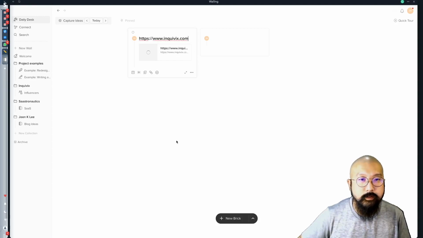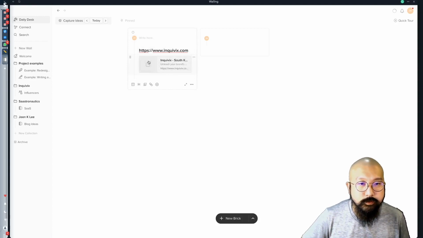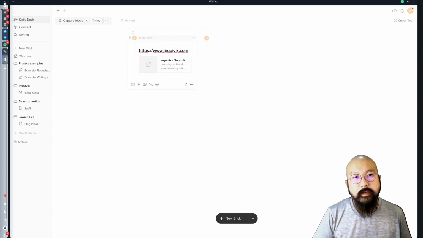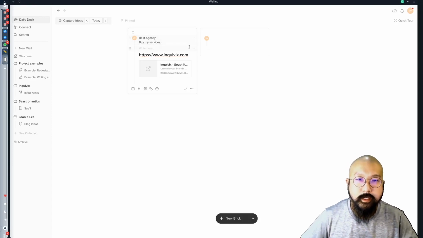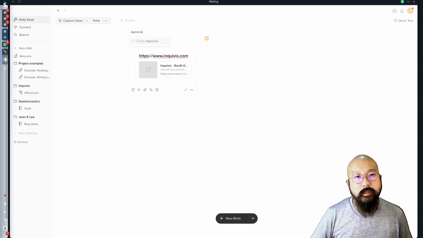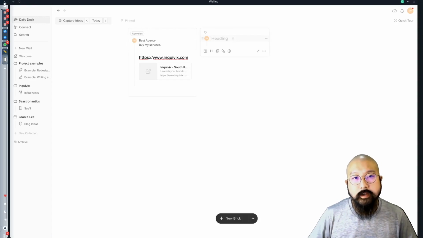Let's see what I have. Okay, I have my agency website pasted. It'll show up a preview. Maybe it's loading, and we can add in a title tag and some text. Okay, and I forgot to add the node. So if you click this round button, it says you can add a node. And I created a new node, agencies. Let's see here.